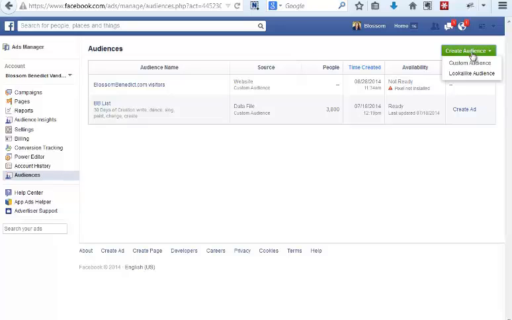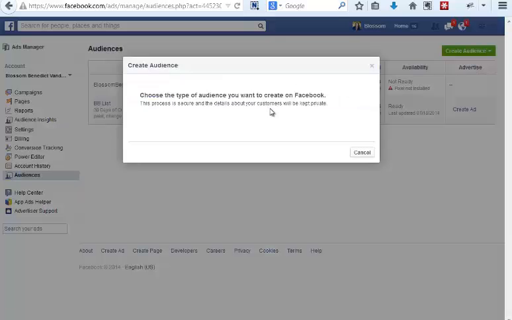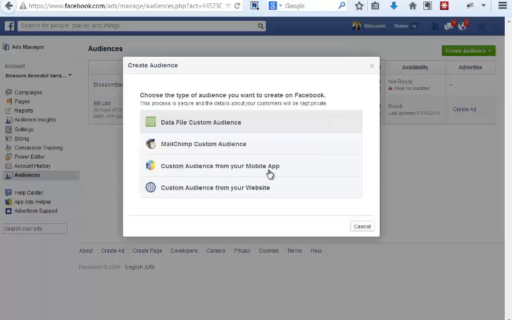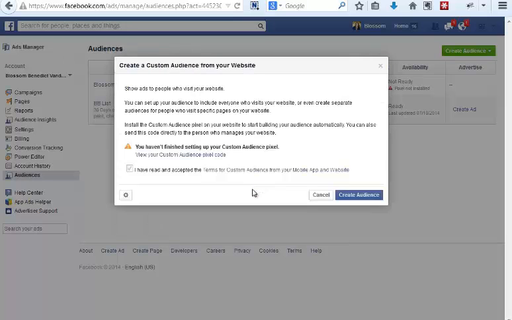Okay, and then hit Create Audience, and Custom Audience. Now you're going to select the fourth one down, and that's going to be a custom audience from your own website. Don't use the other ones or this isn't going to work. Okay, custom audience from your website. And click that. Now you have to agree to the terms and conditions and then create audience.